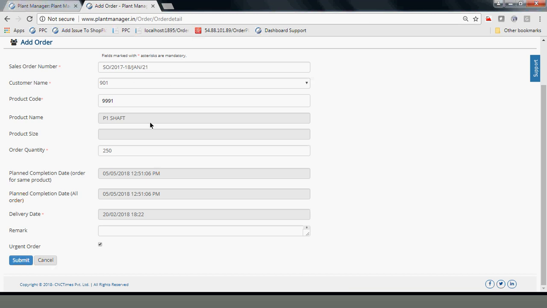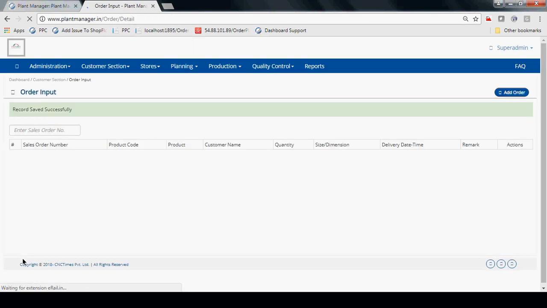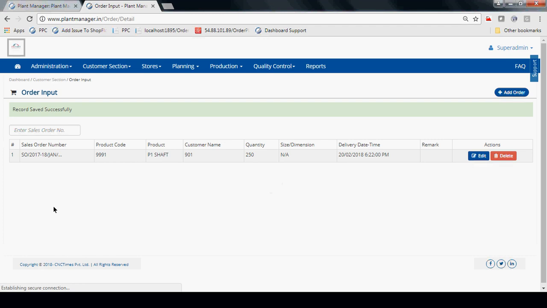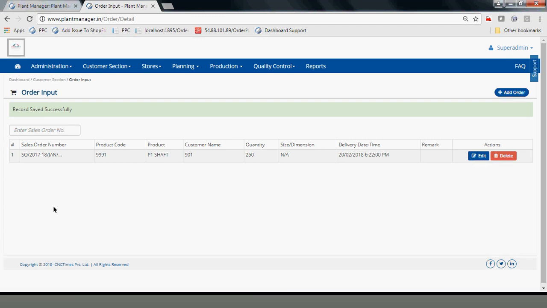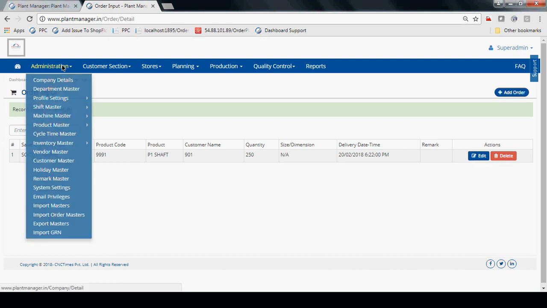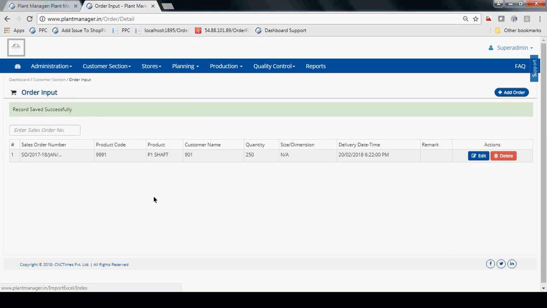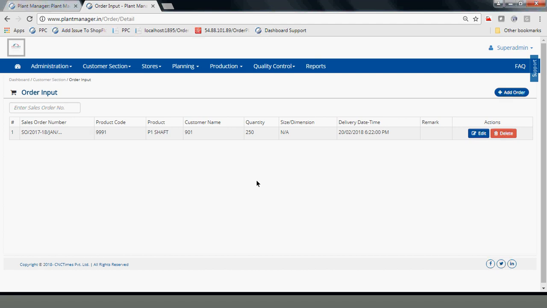So this is my order which I am inserting, Jan 21, this is my ISO number, I would just submit. Your salesperson or your project manager or your production planner can input these orders from here. You can also use this import order masters with an Excel file to directly import n number of orders into the system.